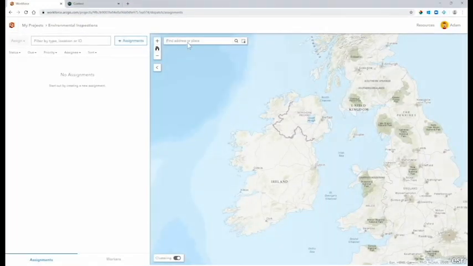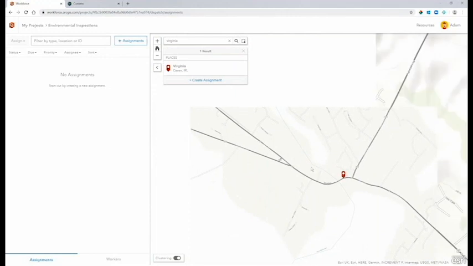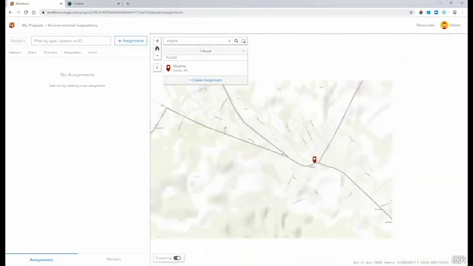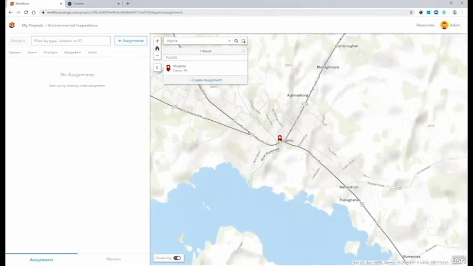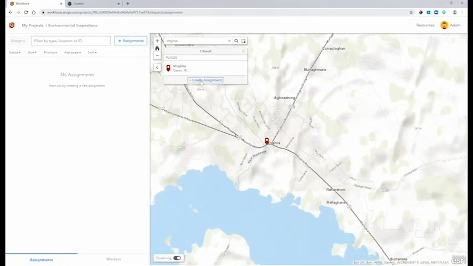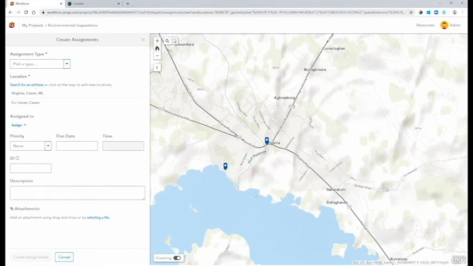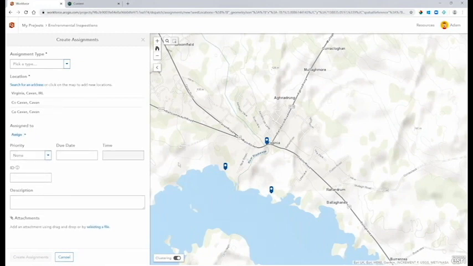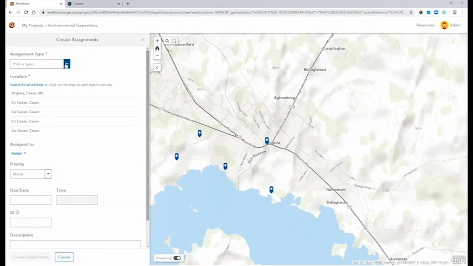Now, if I open this project, I'm going to type in an address here, Virginia and Cavan. I'm going to zoom to it. So this is where our location of Japanese knotweed might be. This is for the person back in the office assigning the tasks. So if I click create assignment, I can then add as many points as I want. Alternatively, I might have points on a map as well that I've collected from a web app, for example.